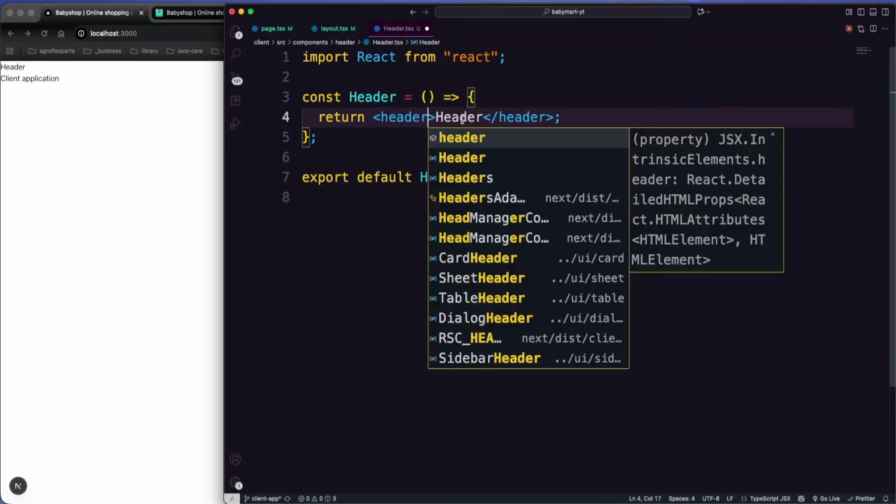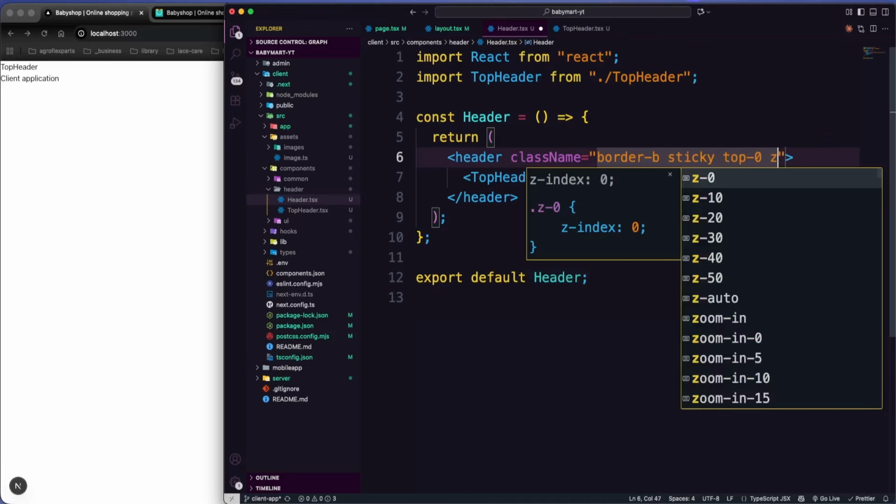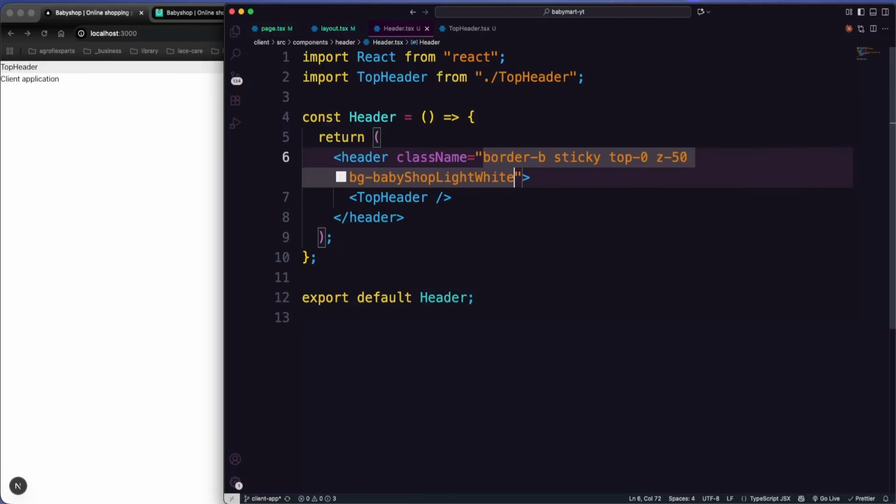Top header, okay, header. So now, as you can see, we have the top header here, and also in the header I'm going to provide some class names. I'm going to provide a border bottom, and the header should be sticky, top should be 0, and z should be 50, and also I'm going to make the background baby shop white. As you can see, okay, that should not be the light setup, it's going to be baby shop light. No, it should be baby shop white.